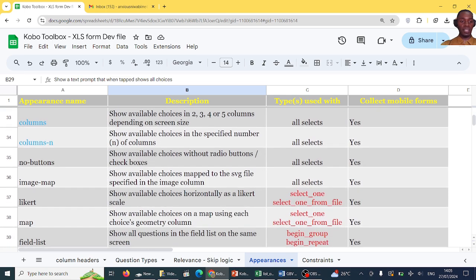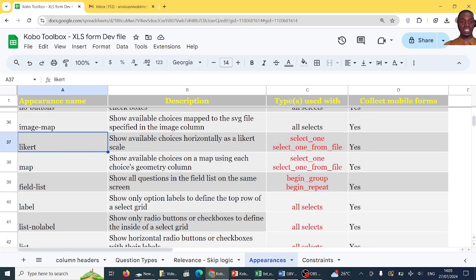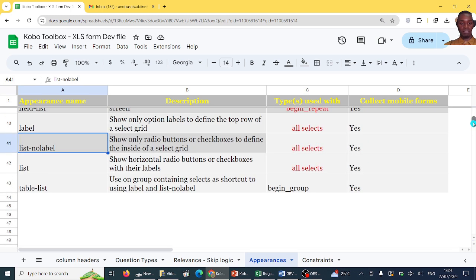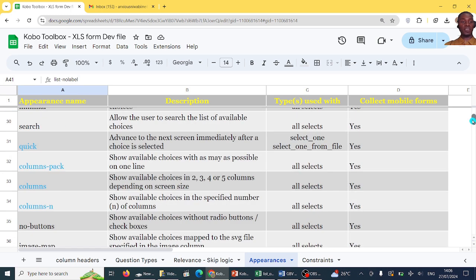They are quite a number. And then you have like Likert. Here you may want the choices which are available to show horizontally as a Likert scale. You will have to put Likert in the appearance column. And then we have field list. You want to show the choices on the same screen. There is label: you only want to see labels. List-nolabel: you don't want to see the labels, you only want to see the buttons. Okay.